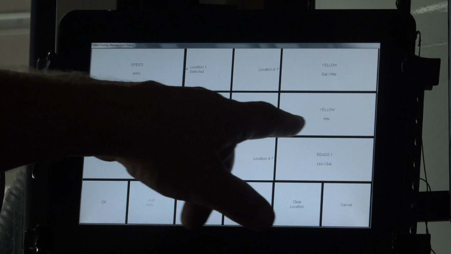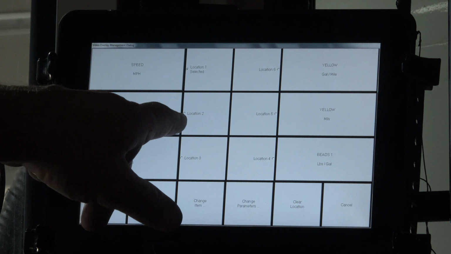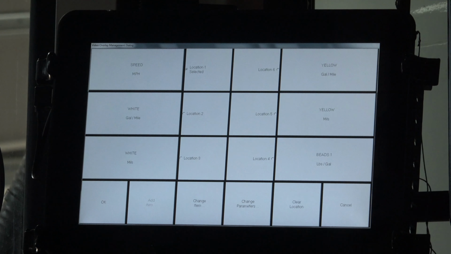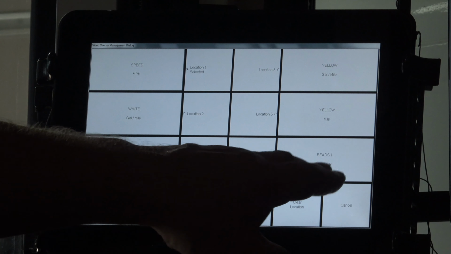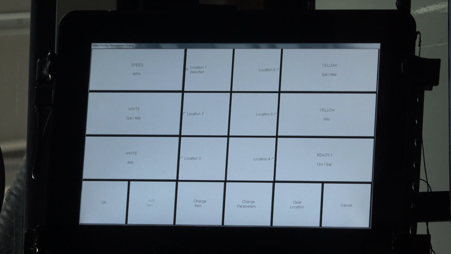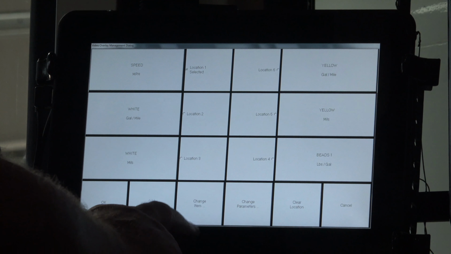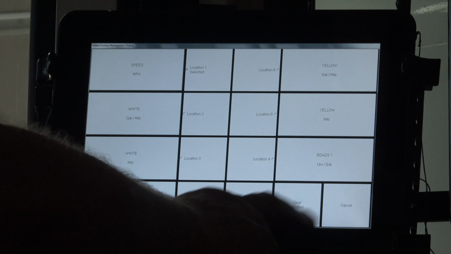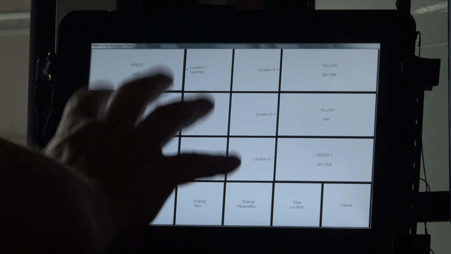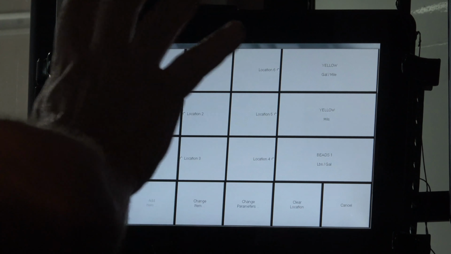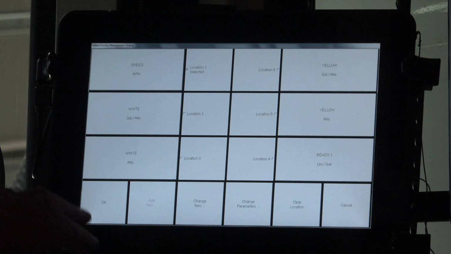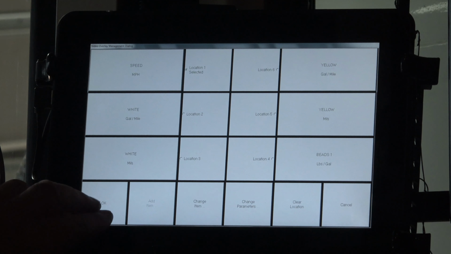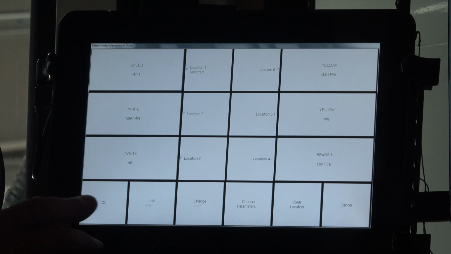Right now we're looking at white gallons per mile, yellow mills. Locations 2 and 5 are empty. Locations 3 and 4 here are empty. The white mills and beads gallons per mile. On the bottom line you got parameters, clear parameters. So you can change the whole layout of that screen. I'm not going to start touching a lot of stuff because things are kind of messed up. I don't want to mess it up forever. But all the stuff's in that manual that you have in the front there.